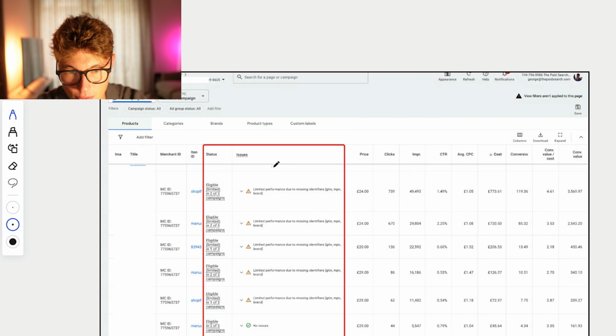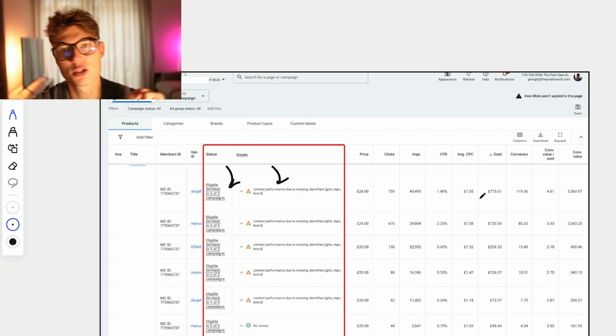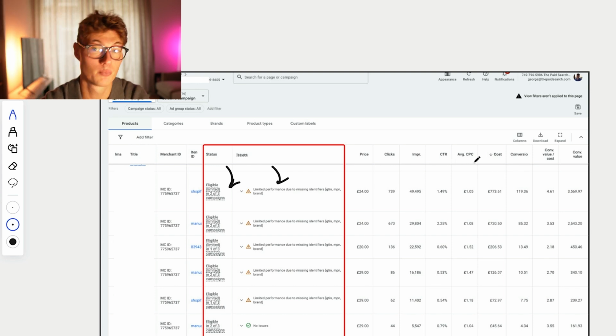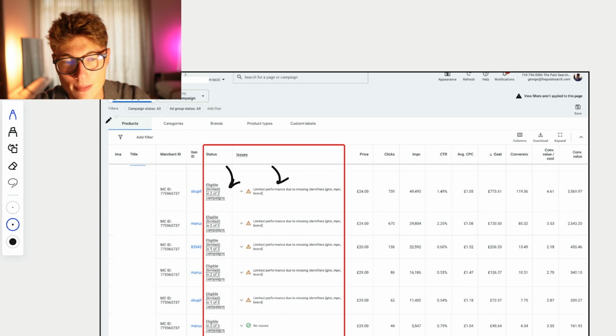Are we seeing limited performance? Are we seeing eligibility issues? Are we seeing certain products doing really well and other products doing terribly? Sometimes all the spend will go to a product that doesn't even convert very well, or no spend will go to certain products, and we need to actually split them into their own different campaign to test them. There's a lot of things that we want to be seeing here.